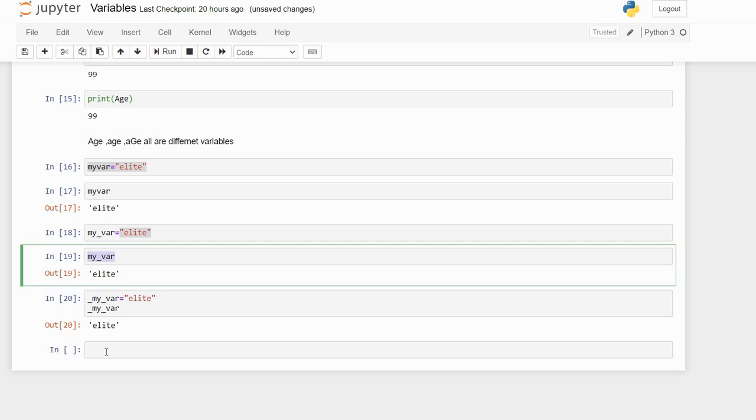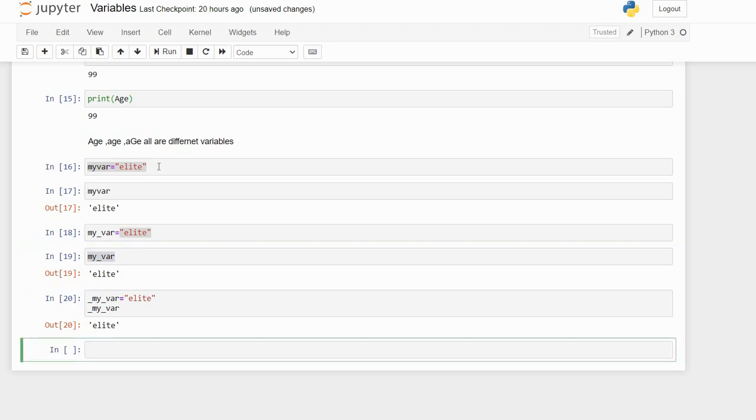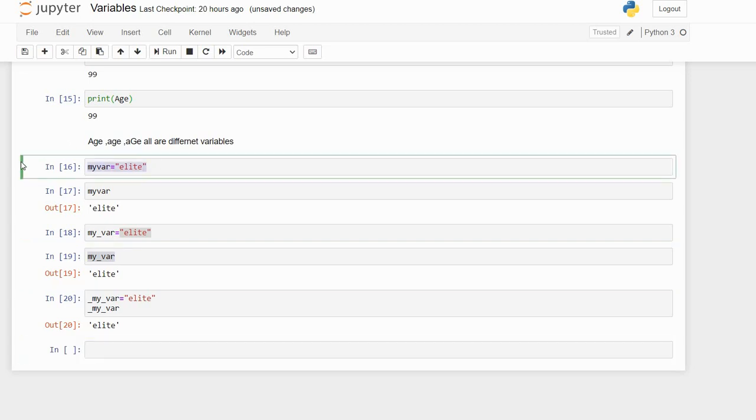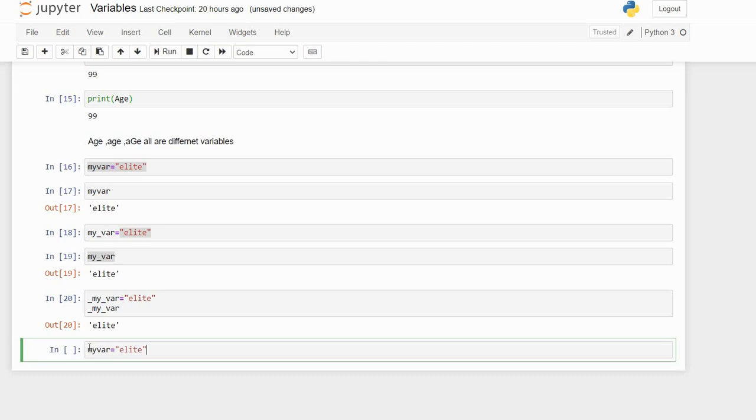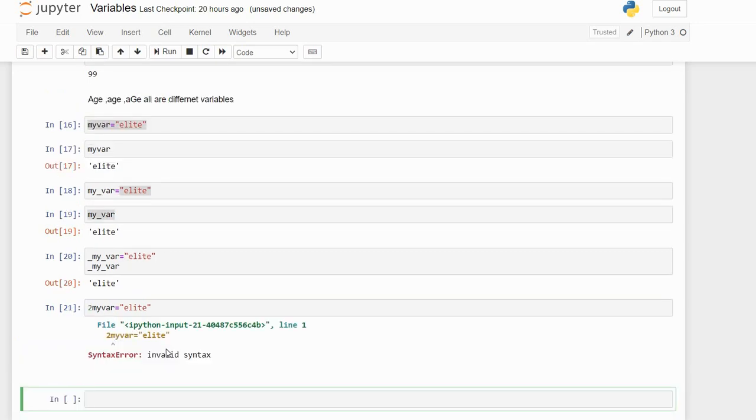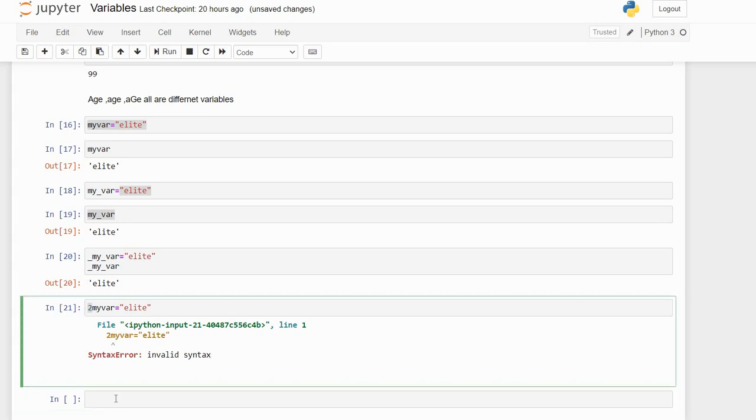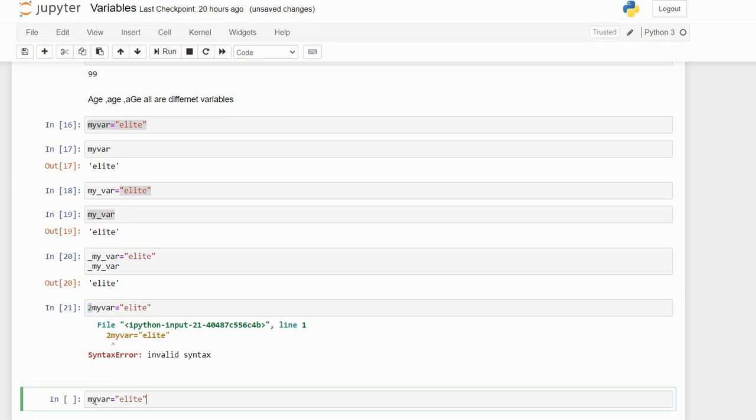Okay, let's see the illegal variables. I'll copy this same data here, then I'll start with the numerical value here. See, it is saying invalid syntax. Why? Because in Python, the variable should not start with a numerical value. Let me check the same with a space.